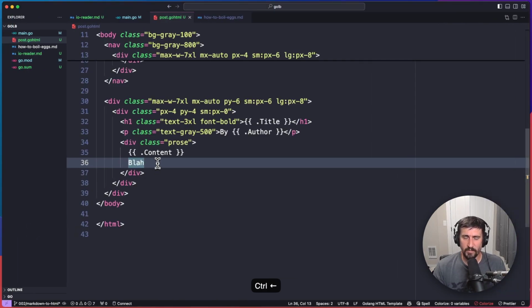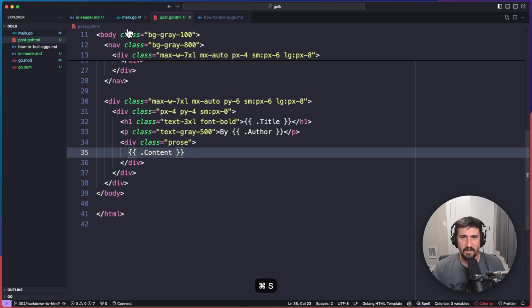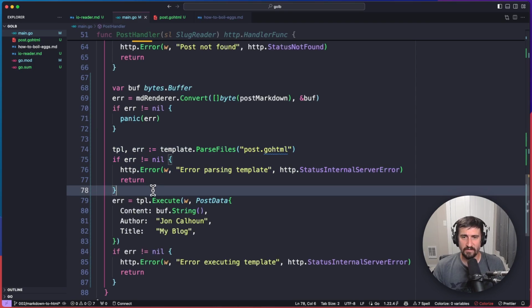But in reality, when we deploy to production, we're not going to be changing this template ever without doing a new deploy. So having that doesn't really help us, and if anything, it just slows us down. It means we have to read this file from disk every single time somebody visits this page, which is not really the best way to spend our time.